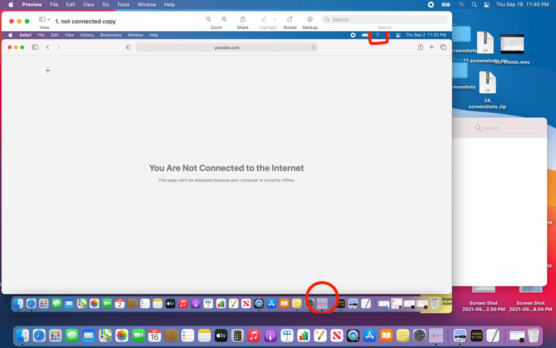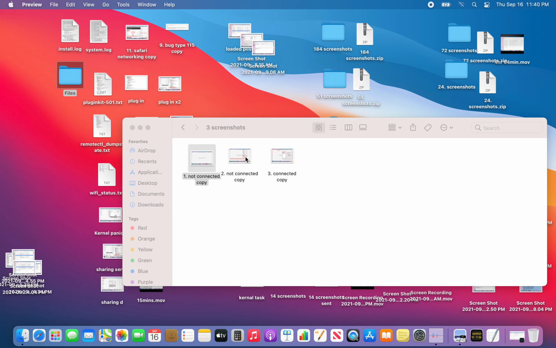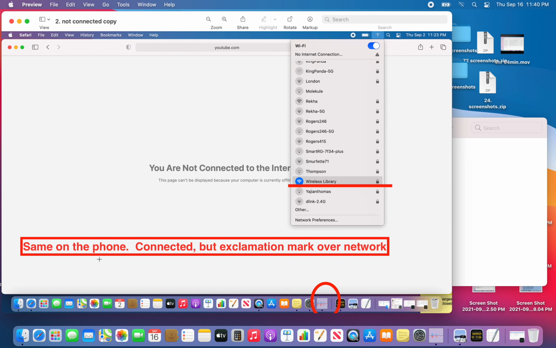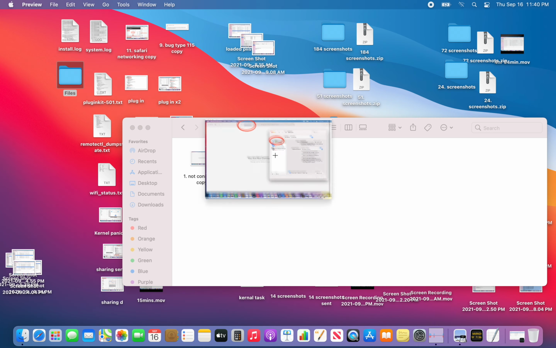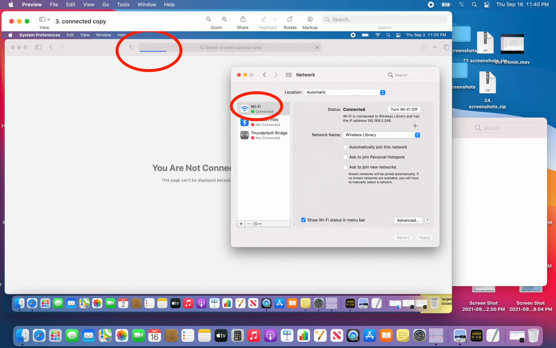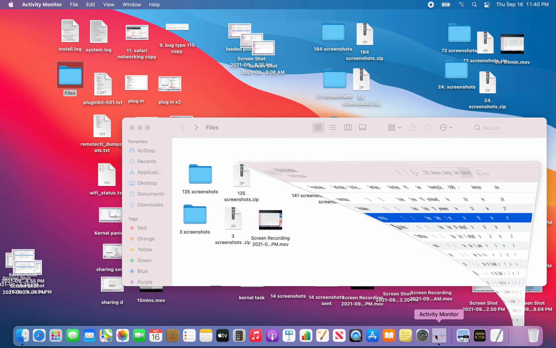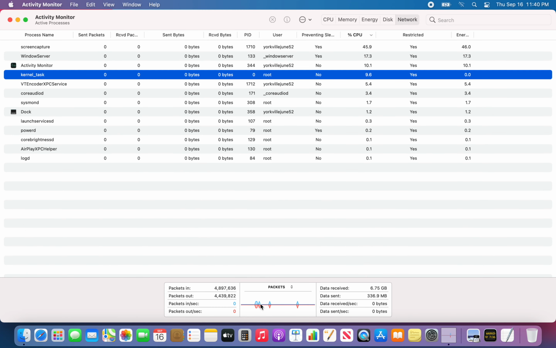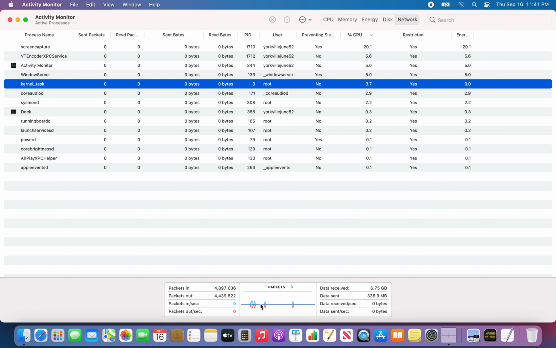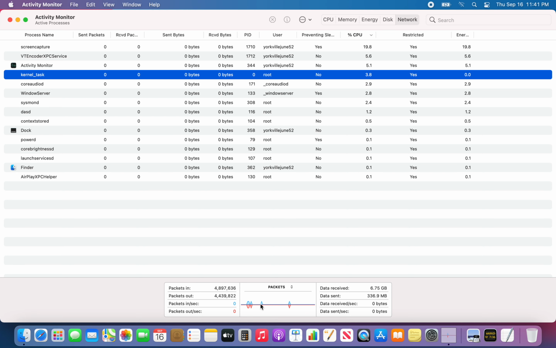There's a fake screen. Same as the phone, tons of data moving in and out, will not allow me to function. Connected, nothing will load. What else is there? Data keeps moving in and out. Tons of data moving in and out. Tons of data moving in and out of the Mac.